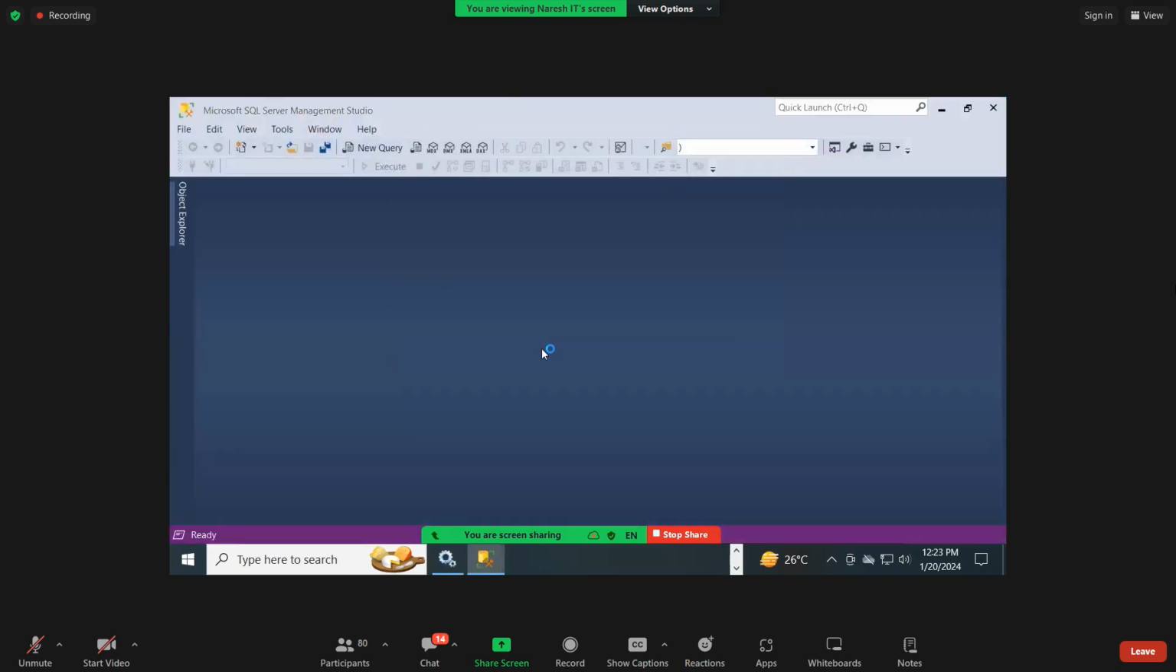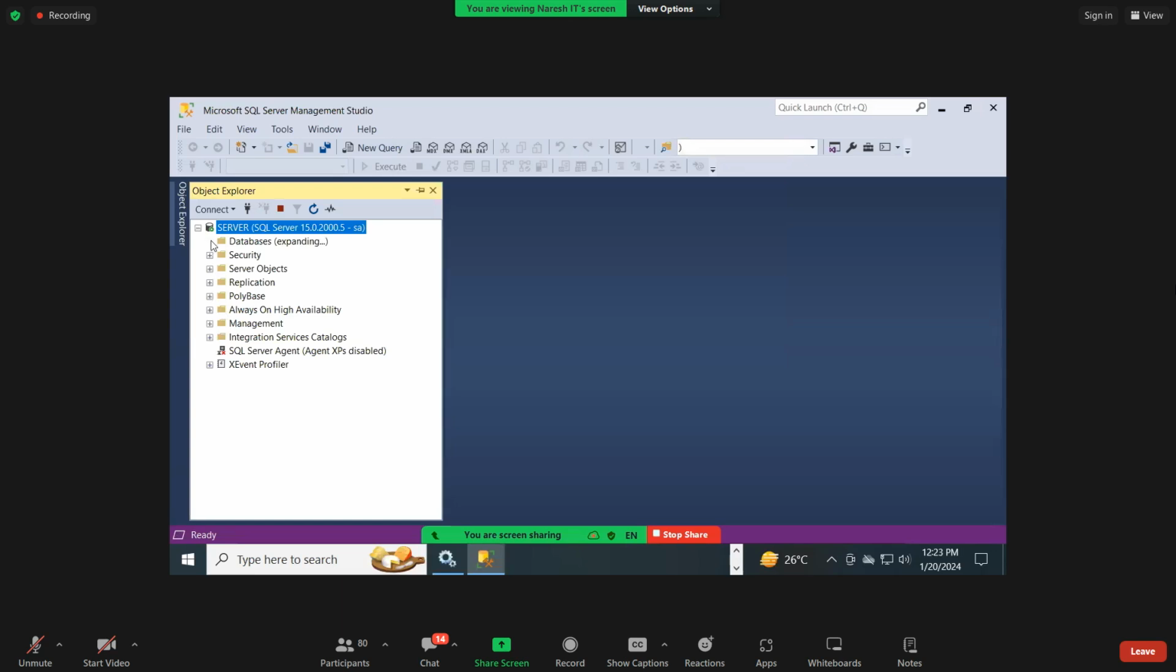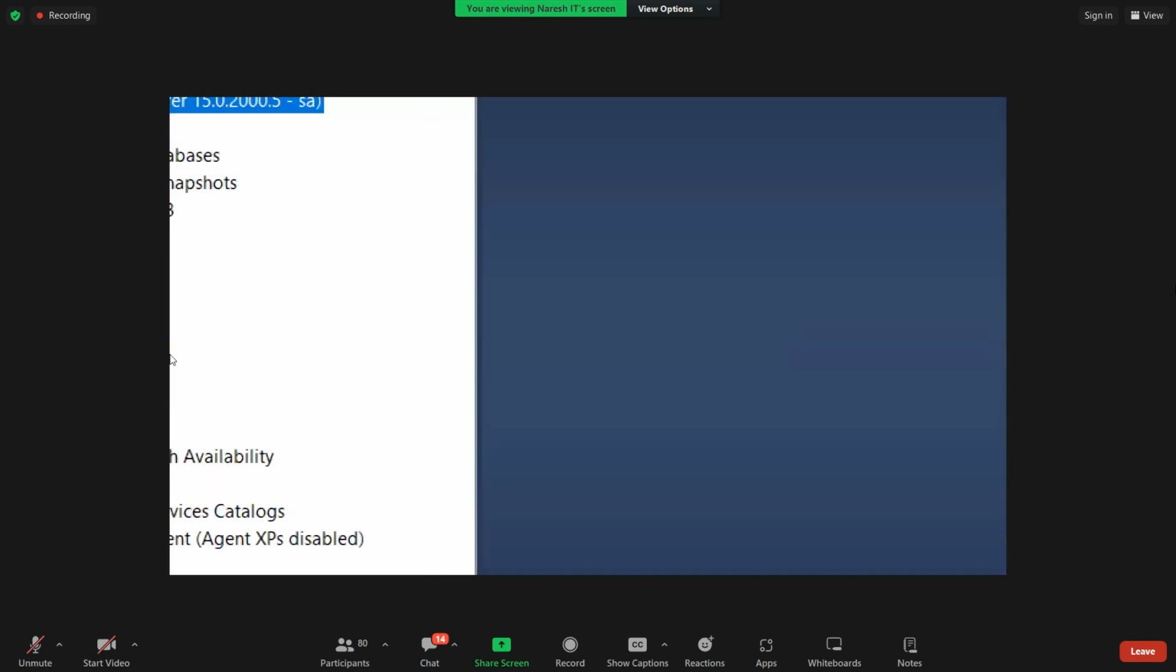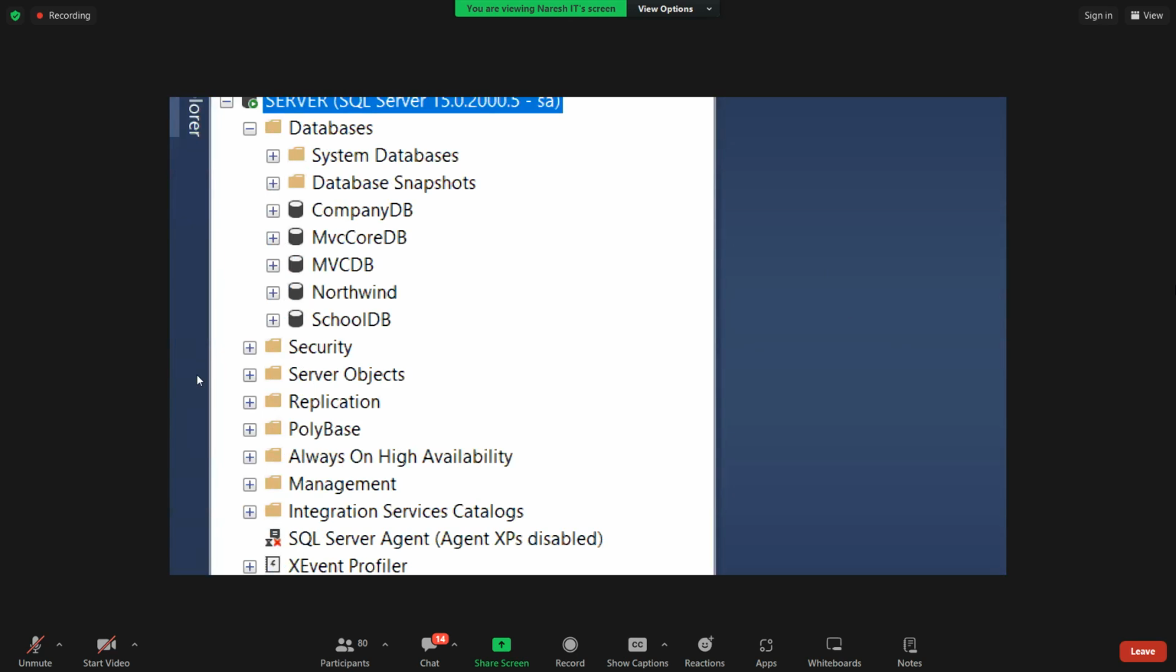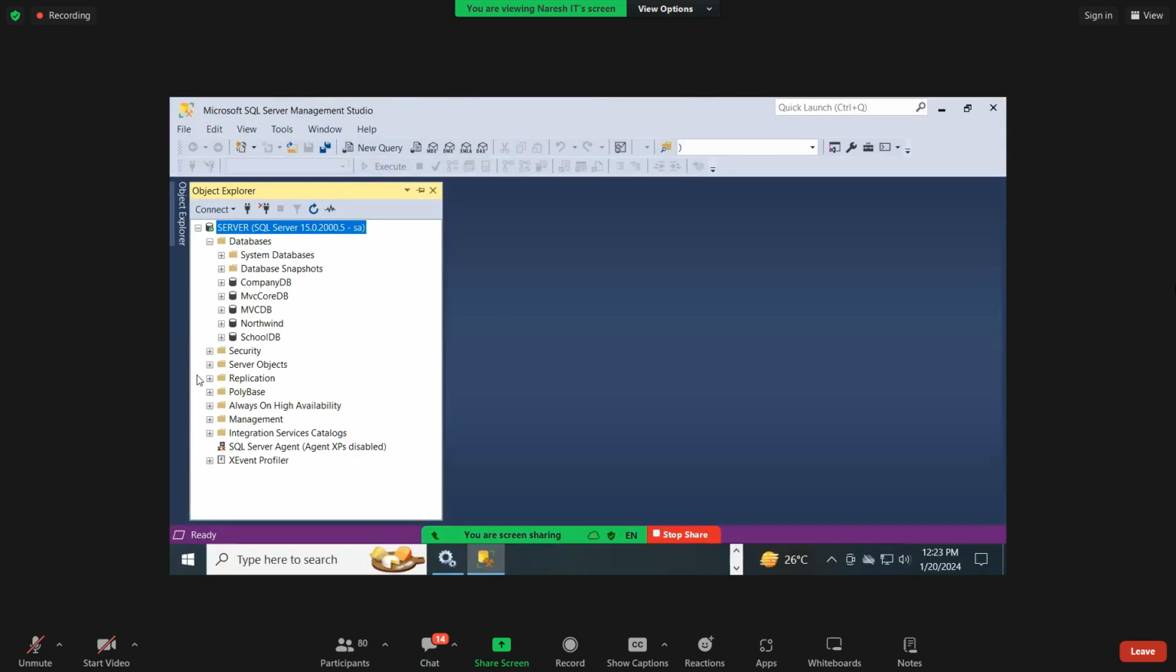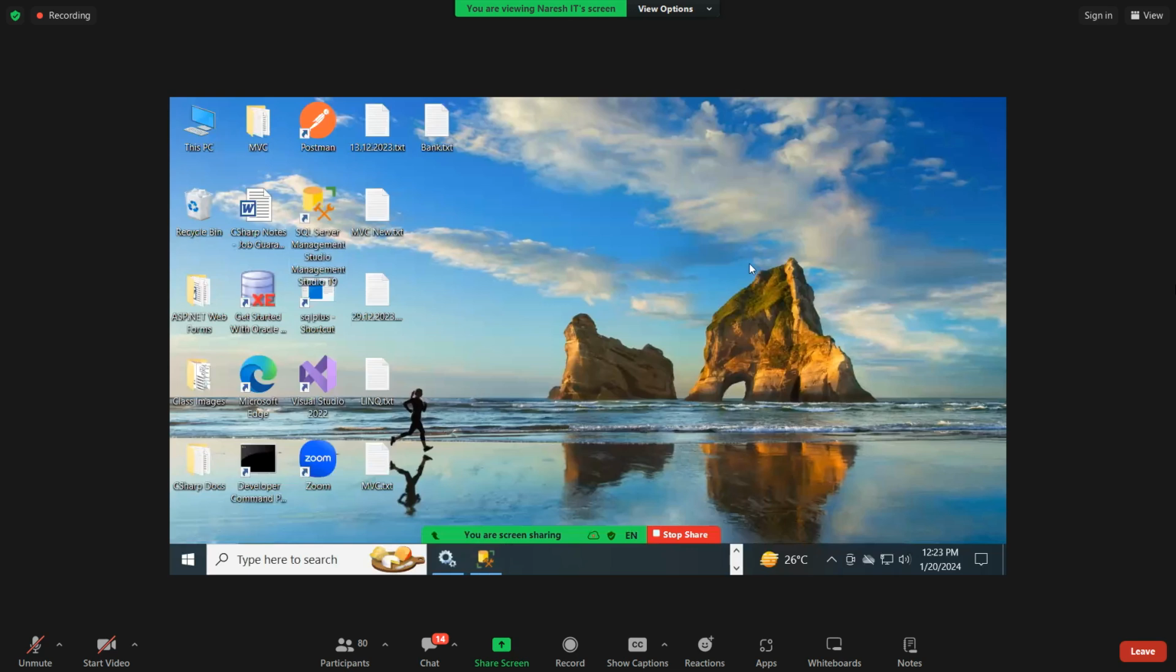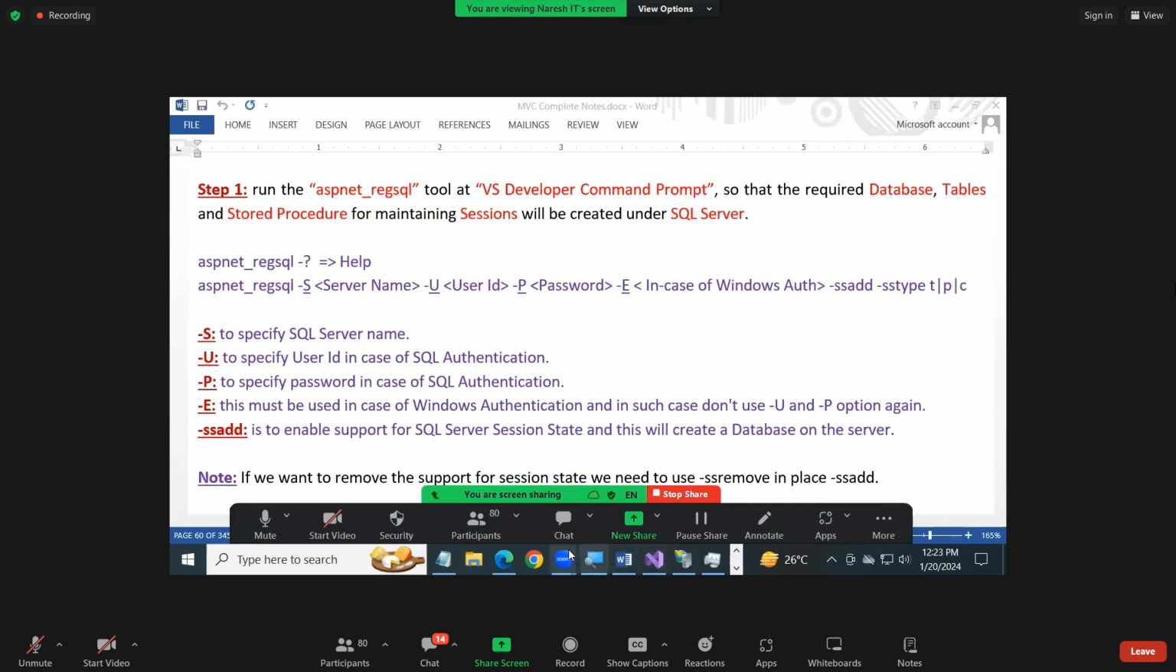Connect. Go to databases. Check. Do you have any database with the name ASPState? No, I don't have any such database. So remember, guys, it is going to create it now by running a tool. What is the tool? The tool is aspnet_regsql.